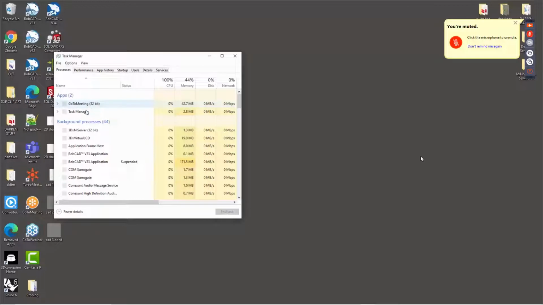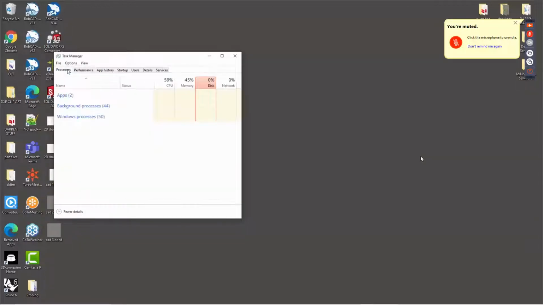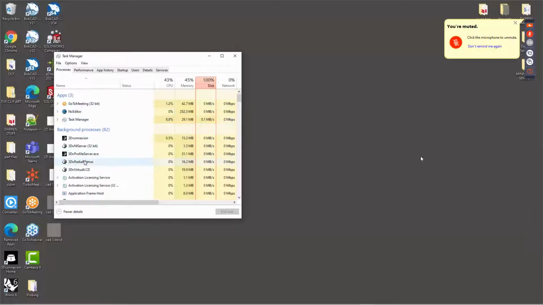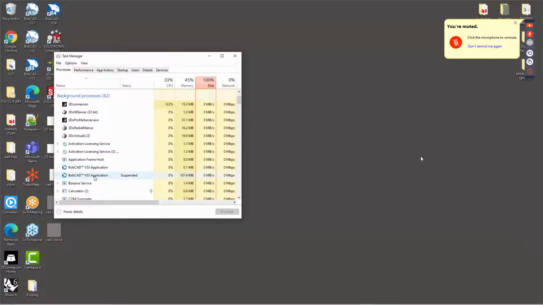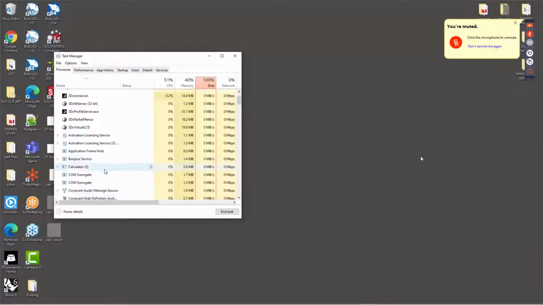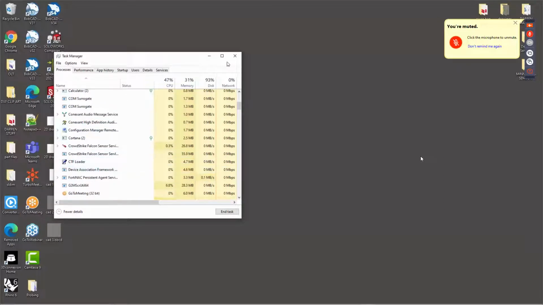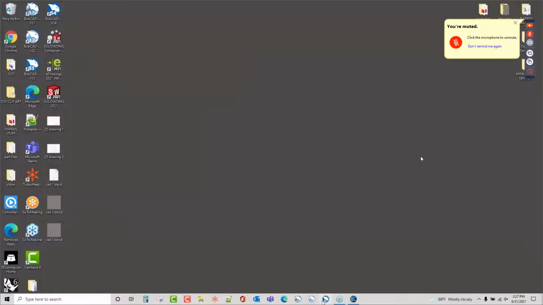Well, let me go to Task Manager, and I don't see anything running at all. Performance good. Suspended. And test, that should be good. All right, so let's try this again here.